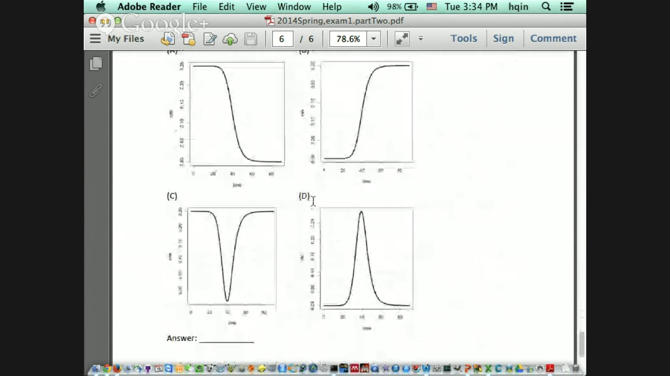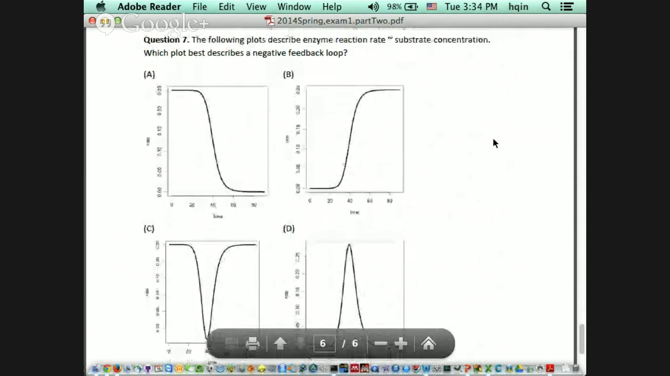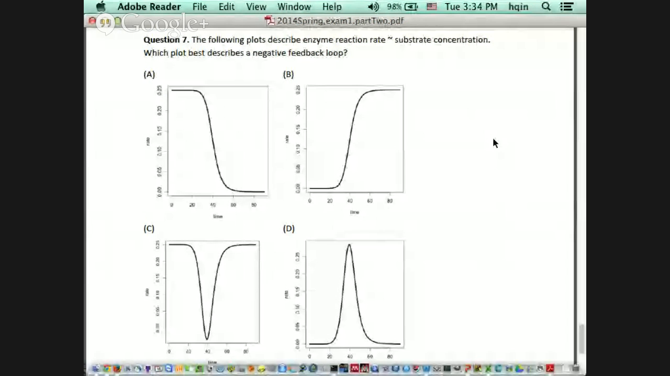This, oh, okay. I guess I should change this to enzyme reaction rate to substrate concentration. Yeah, so there's a mistake. This should be substrate concentration, but I forgot to change it. Sorry, the horizontal X should be labeled substrate concentration.